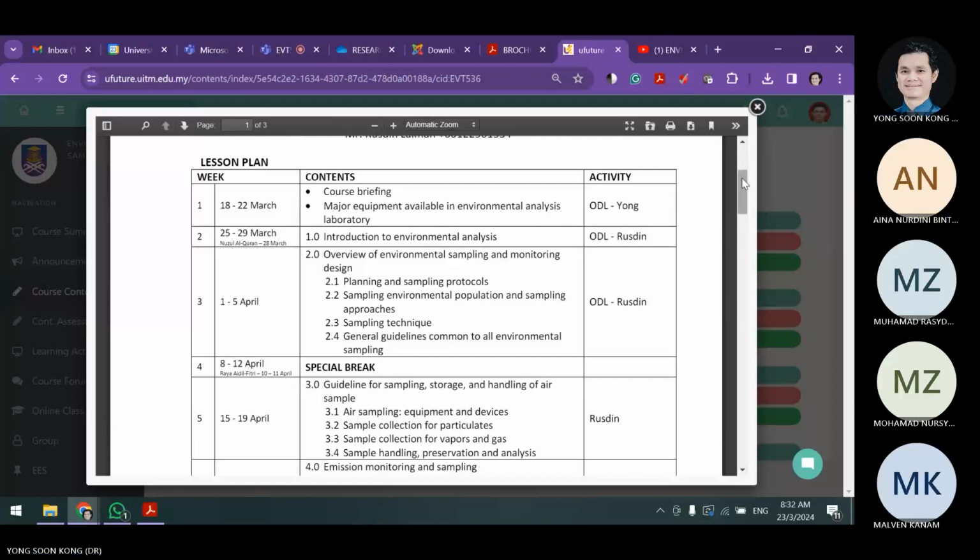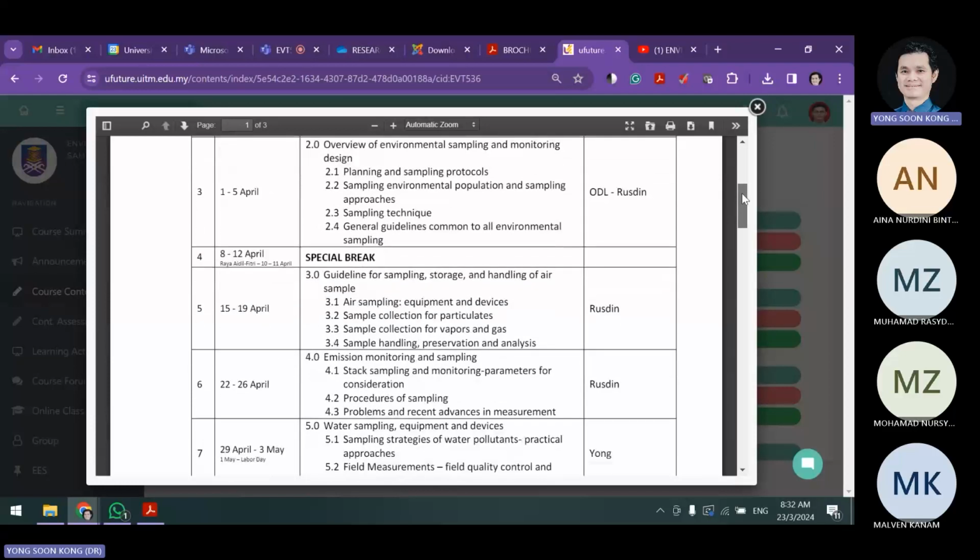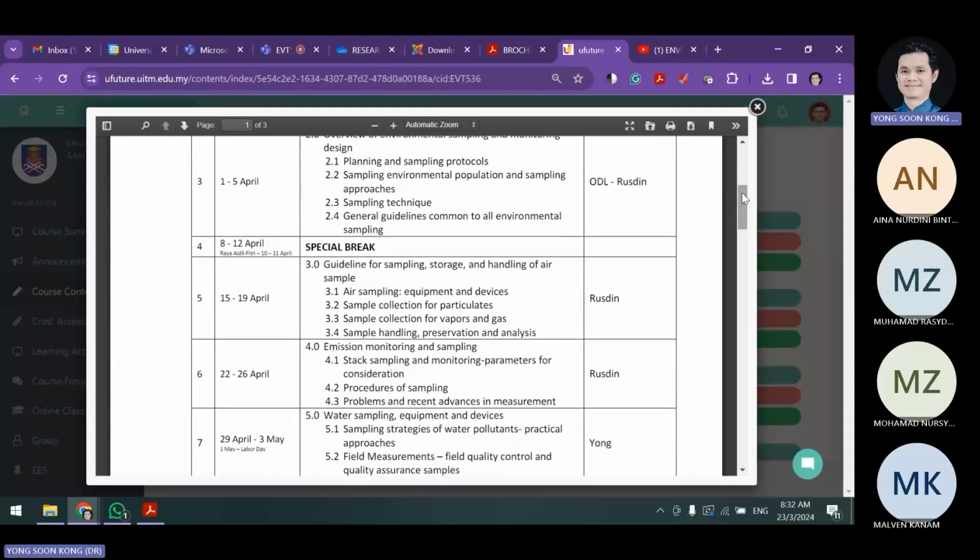Okay, so now moving on, after we finish with the first 3 weeks, we should be able to finish the first 2 chapters already. And then we go on for special break.